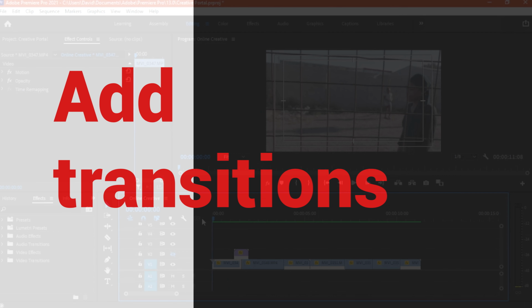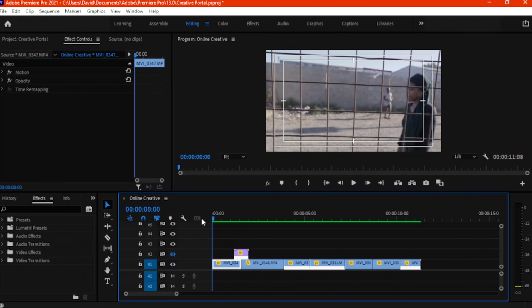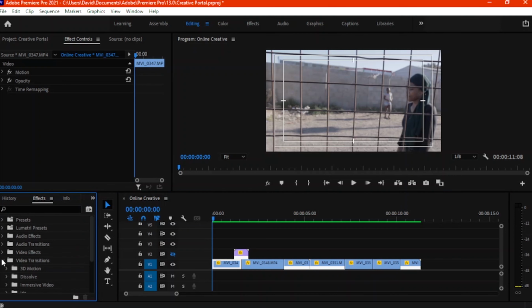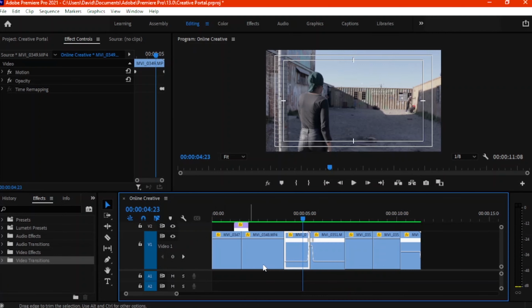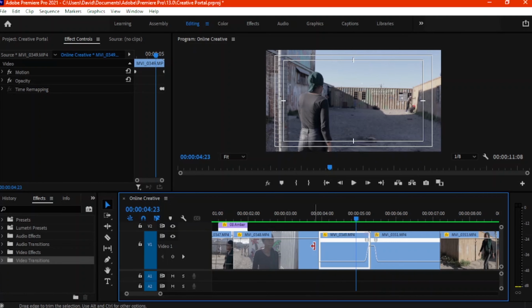Another thing that you could do is maybe add transitions. In each and every editing program, there are already built-in video transitions. This one can be a little bit complex for some people. I have added a speed ramp between these two clips here.